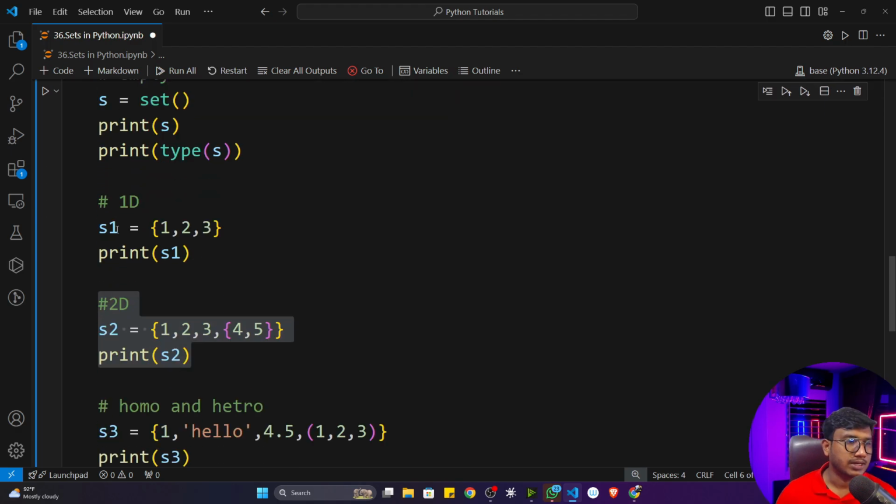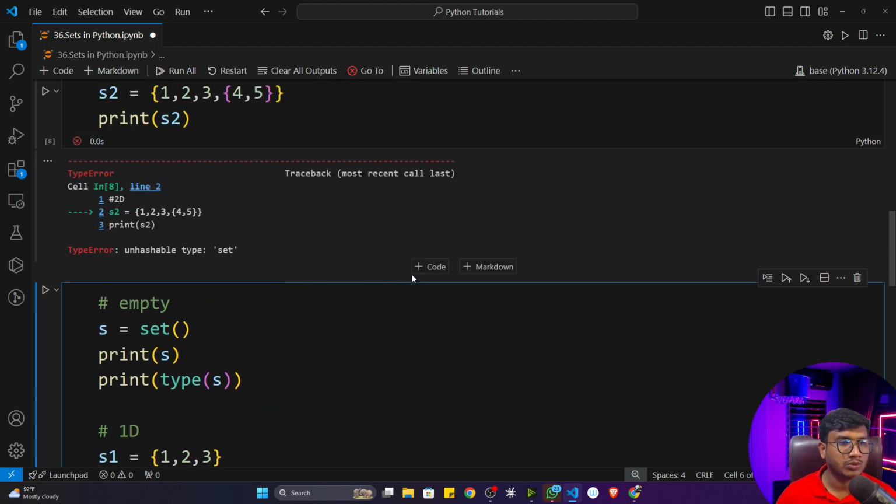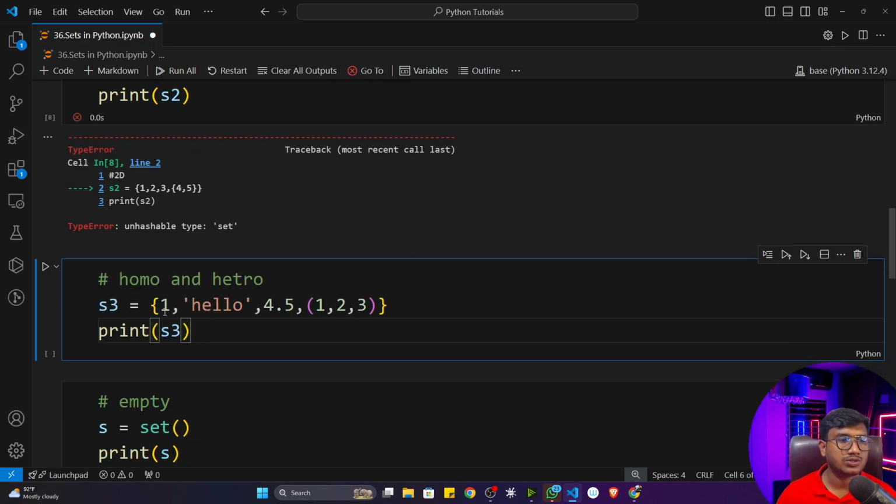Fine. Now let's see homogeneous and heterogeneous. Homogeneous means it will only store one kind of data type. Now see, this particular set I have defined, is it homo or hetero? Just try to comment in the chat. It's hetero, right? Because you can see here we have multiple data types: integer, string, float, and tuple type. That means it's a heterogeneous set.